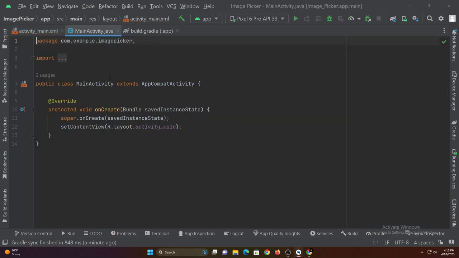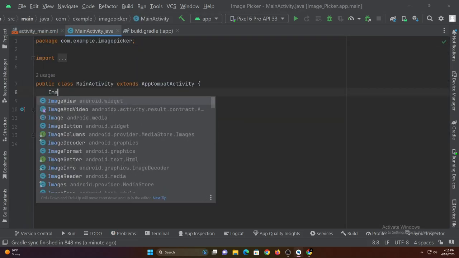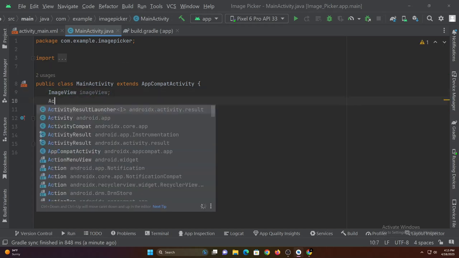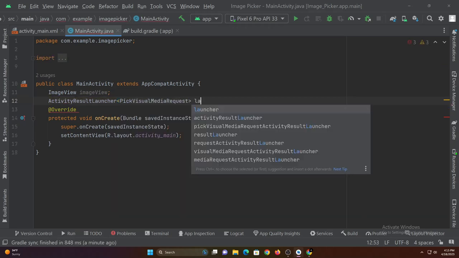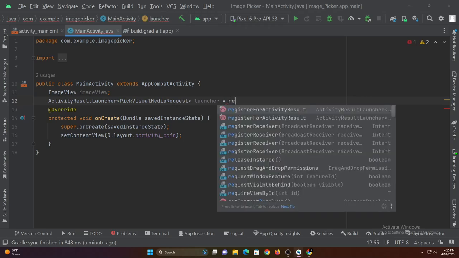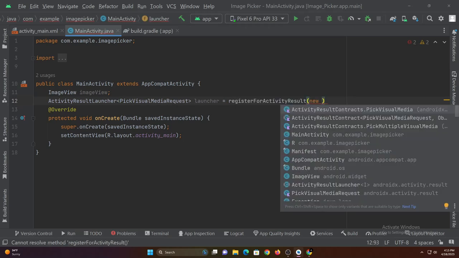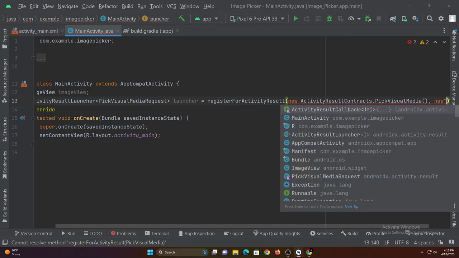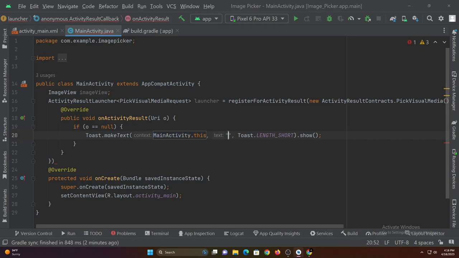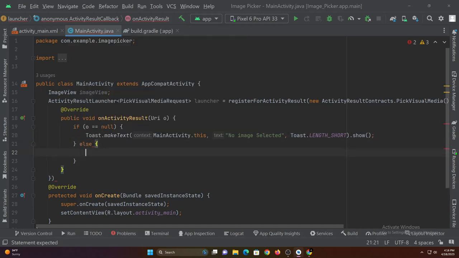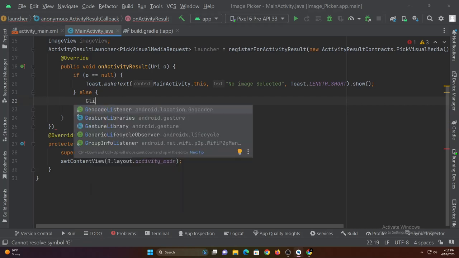Now let's code the MainActivity.java file. We have to declare an image view and an activity result launcher here. If no image is selected, this toast message will be shown. Else, we'll display the selected image in the image view using Glide.